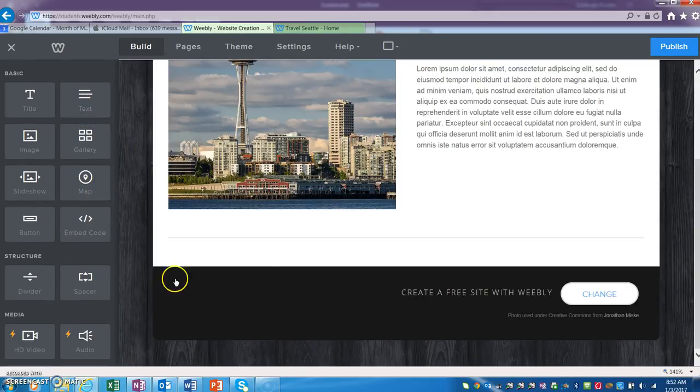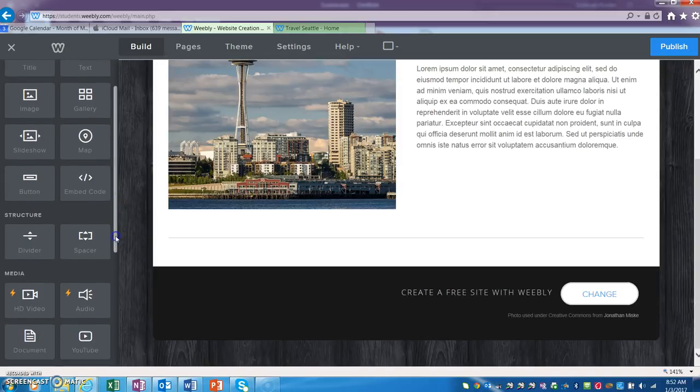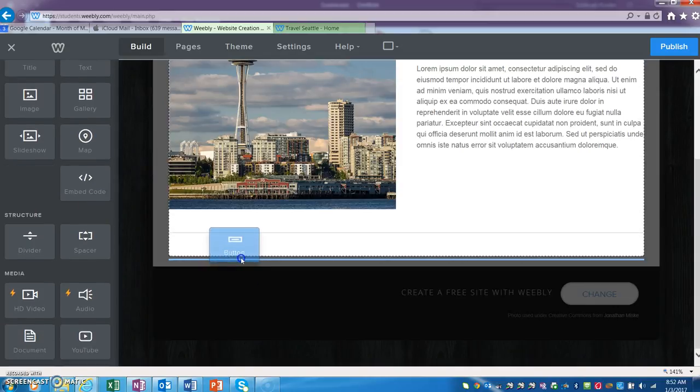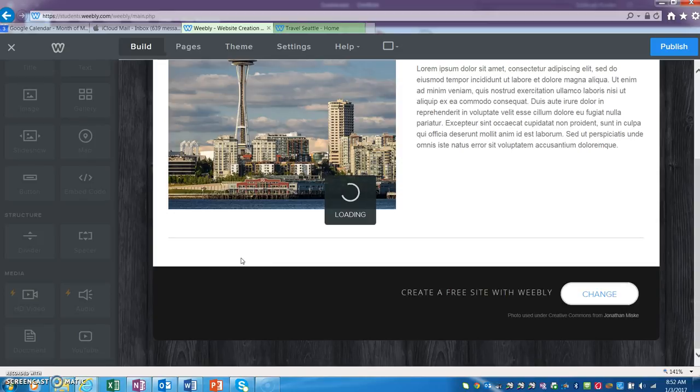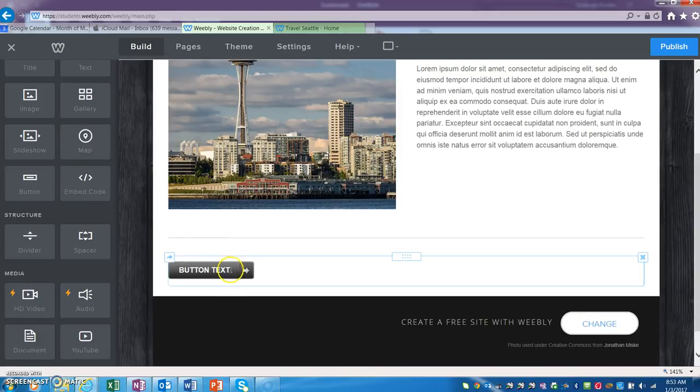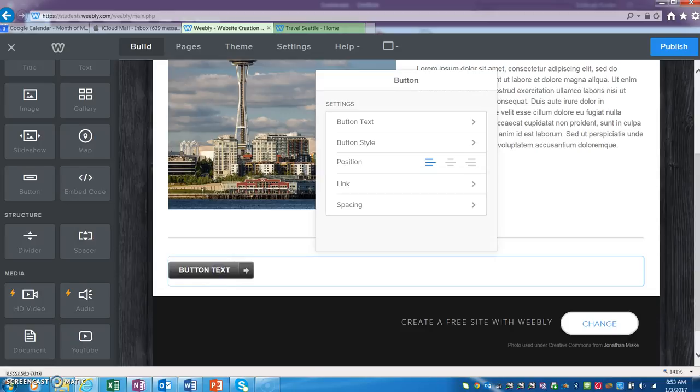If you need more text, you drag the text over. Buttons, you can make links. So if I click a button in here, if you want to link to something, when you click on it, you decide what the button says. So it could say map, or it could say, I don't know, whatever you want it to link to, restaurants. And just change the text on it.